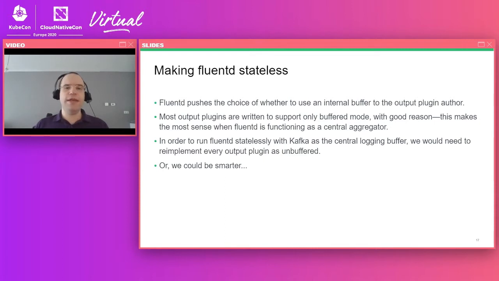The other component then is making FluentD work statelessly. And what I mean by that is if we want to use Kafka as a centralized log buffer, we want FluentD not to keep its own state because it should be using Kafka to persist its state. This is a bit complicated because there are buffered and unbuffered output plugins for FluentD, and the choice of whether a plugin supports buffered or unbuffered mode is up to the plugin author and not the plugin user. If the plugin author supports both, then the plugin user can choose, but most output plugins only choose to support buffered mode for performance reasons.